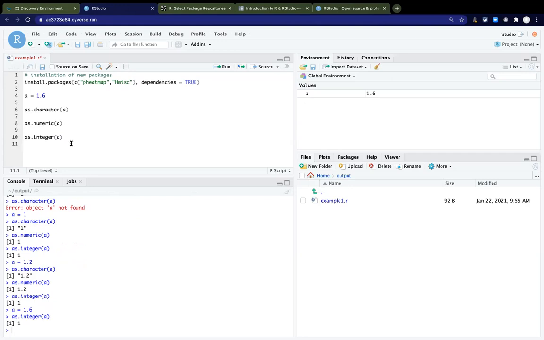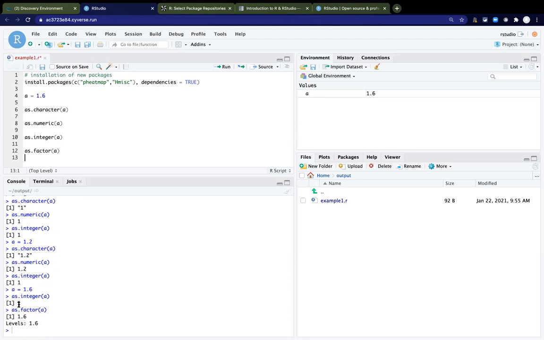Okay, we can also do this as a factor. And so as a factor, it shows me these levels. And so factors have levels.